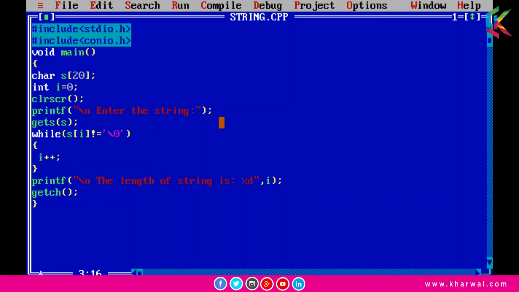I have declared a character array of size 20 and an integer variable i that is initialized with 0, and then I am taking input from the user by using the gets function, and I am using a while loop to trace all the characters in the string. If the character is not a null character, then we will increment i by 1. Once the null character is found, then i will be equal to the length of the string, and then we can print the length of the string by using this printf statement.